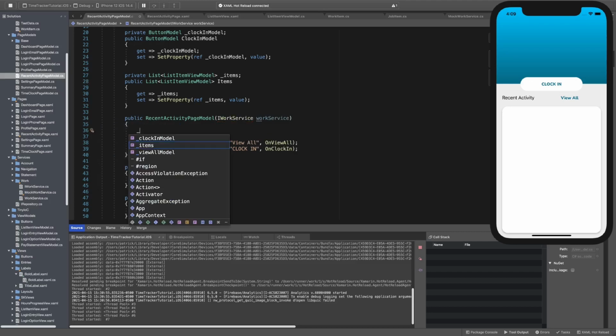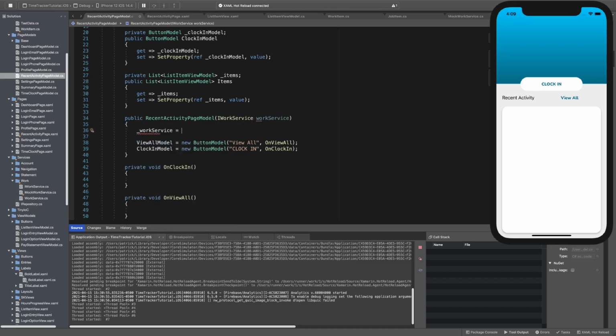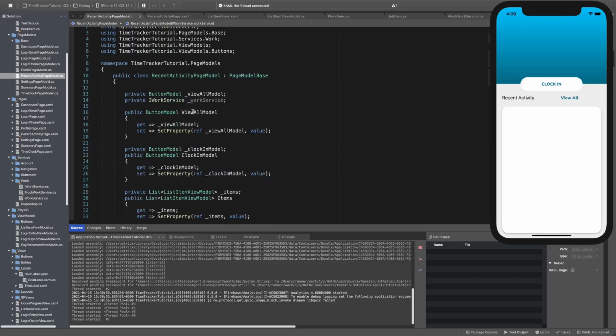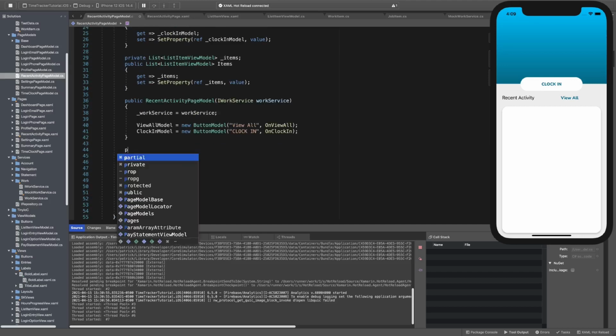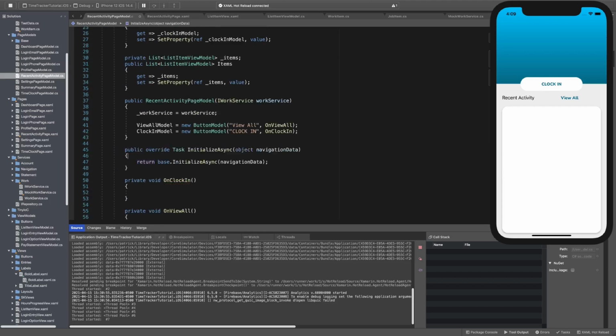Then we need a local copy or reference to that work service. So we'll create that here. So _workService equals, and then the work service that was passed in. And then a quick fix will bring in just this little work service here. So in initialize, we'll override initialize. And we need to bring in those work items.